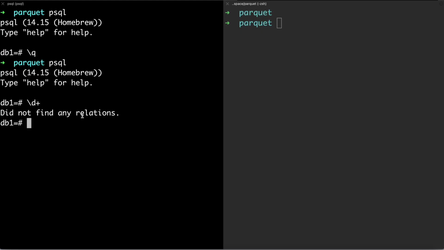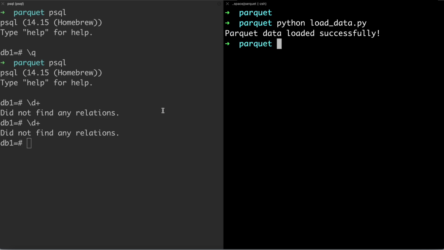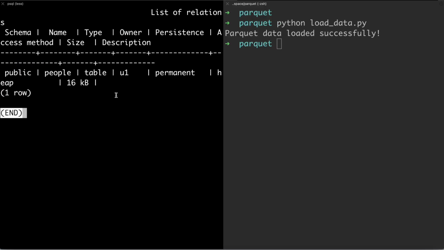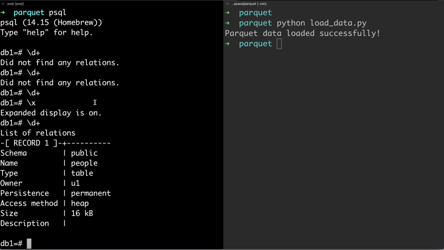Okay, so before I run that, let's see if there's any table in my db1 database. There's none. So let's run it. python load_data.py. It says data loaded successfully, and let's check our database. So it gives one table. It says people, the user is u1, owner is u1, and this is heap, etc.